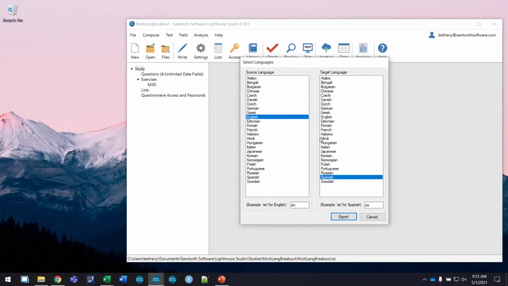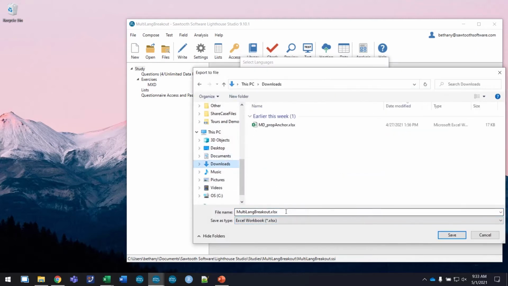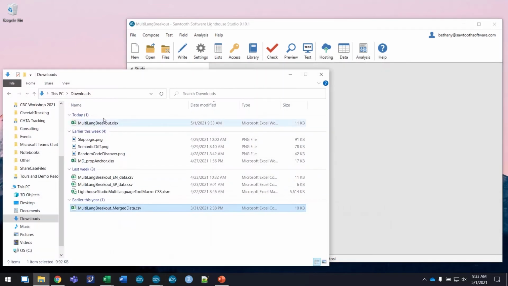And this is just a helpful window. It's not hard-coded into the file, but it's just helpful so you know I'm going from English and I'm going to translate it into Spanish. So I'm going to hit this export button and it'll ask me where to save it. I'll save it in my downloads folder. Okay. So we can open that up just so we can see what it looks like.